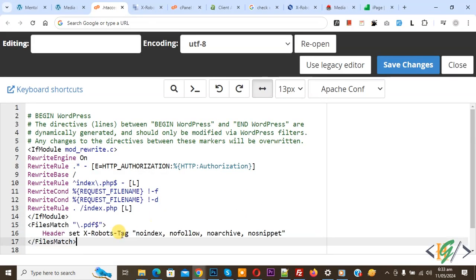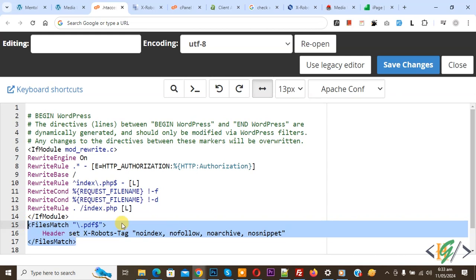Now paste the code, and you will find all the code in the video description or in the comment section. Now you see FilesMatch .pdf, Header set X-Robots-Tag noindex, nofollow, noarchive, nosnippet, and then click on Save Changes. Now you see the success message.